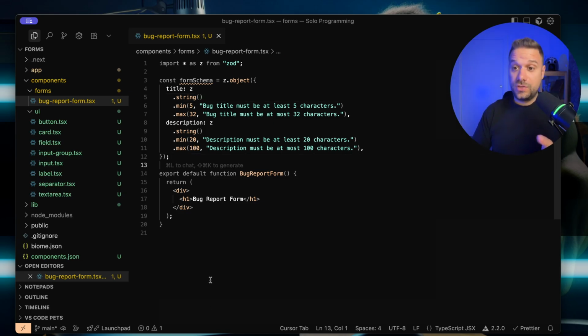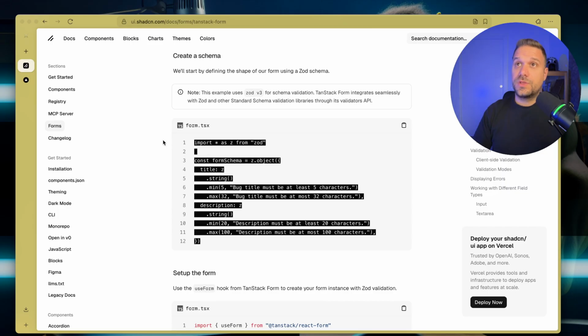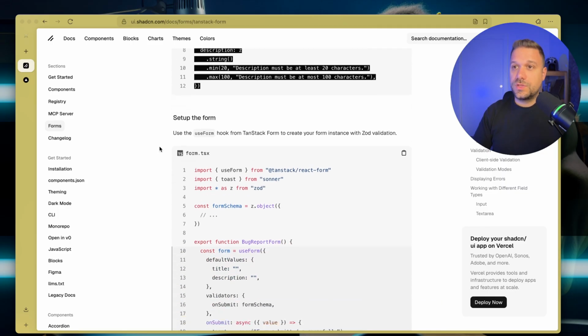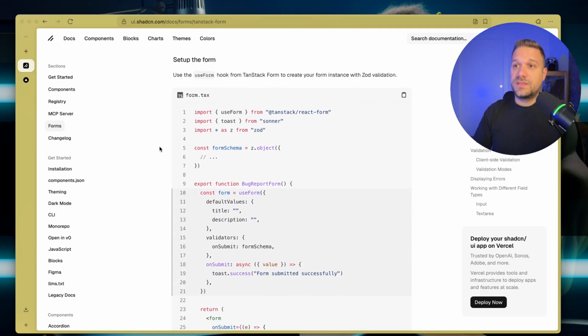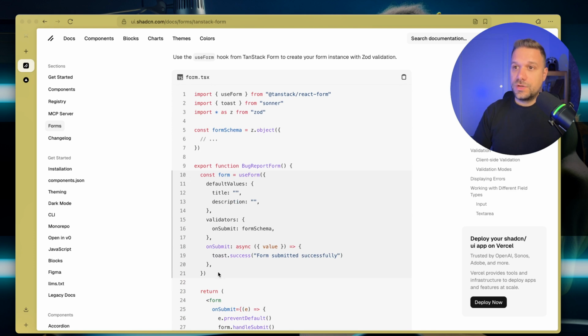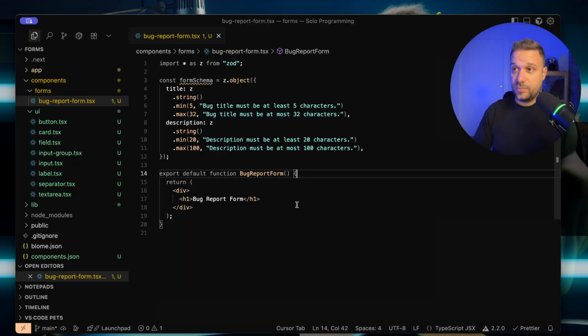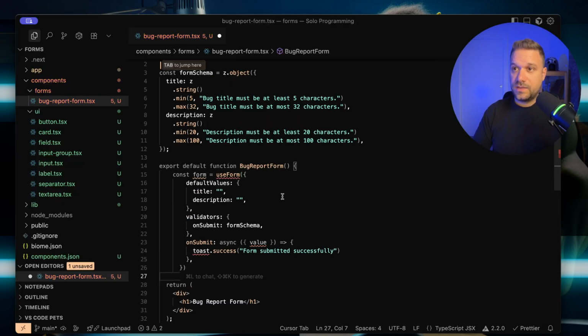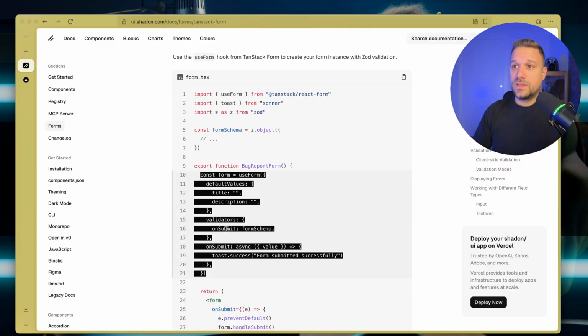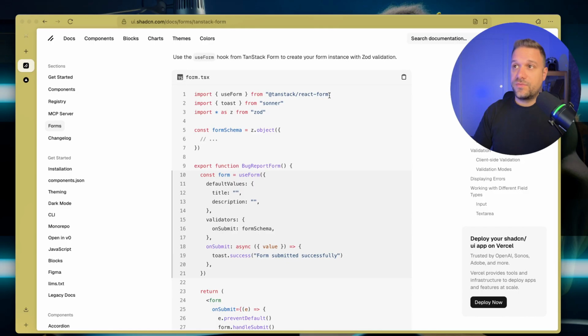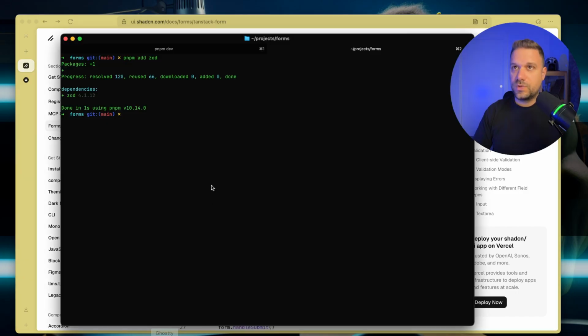Now we can continue with our documentation. So we're returning back here to the official documentation, and we need to set up our form. Here we are adding this form, which is using the use form hook, and that is really important to know. When we add the use form hook, that one is being pulled from the TanStack React form dependency, and we still don't have that one, so we'll add that one as well.